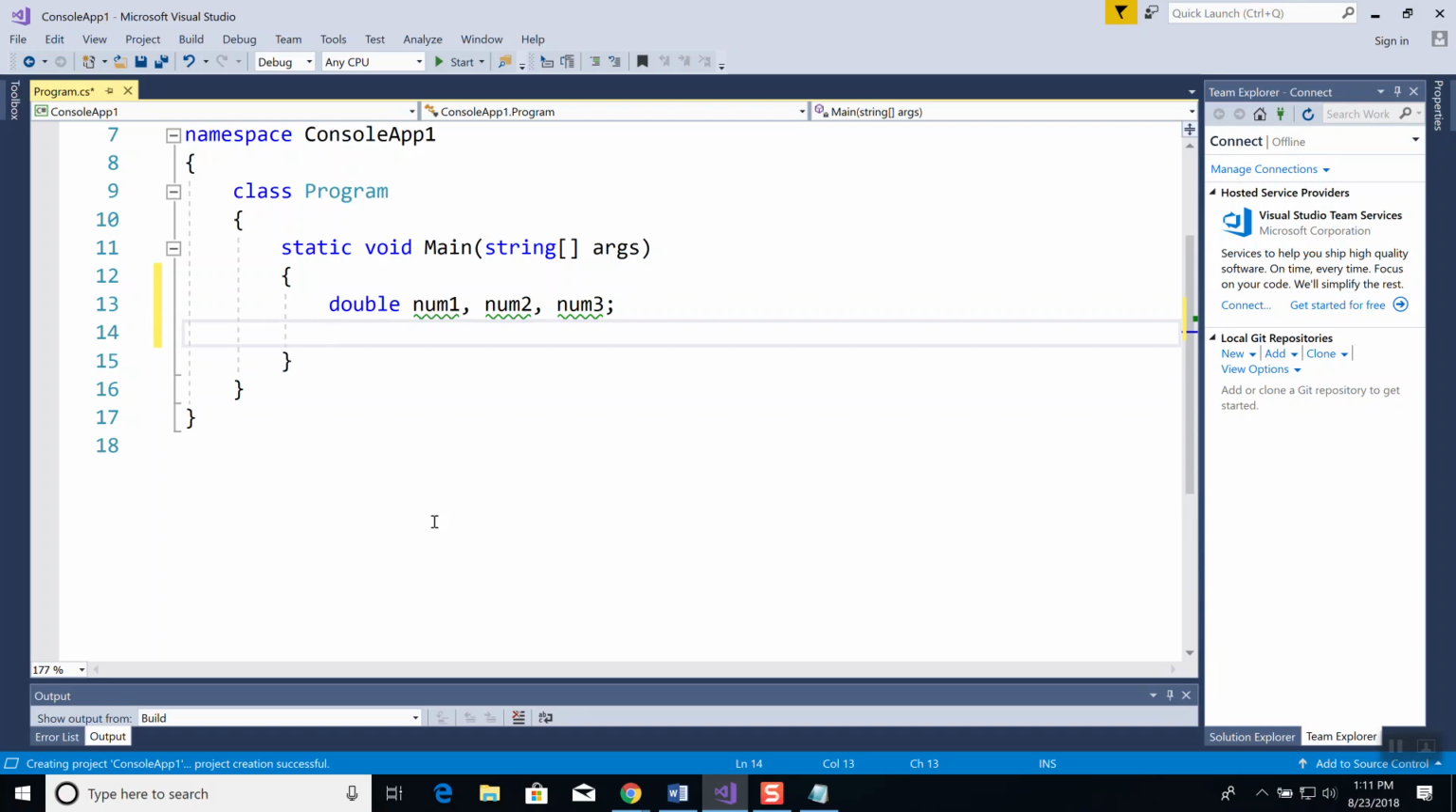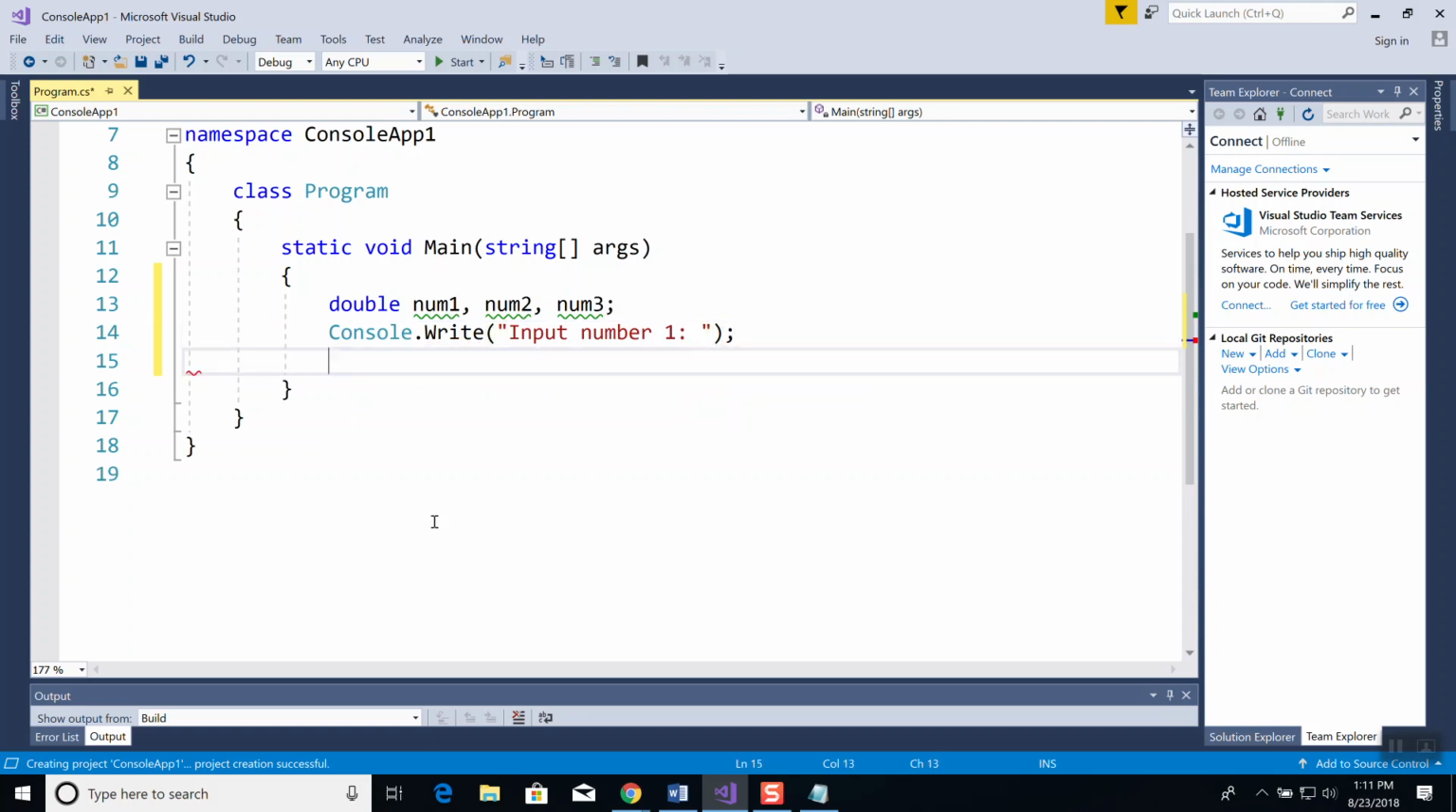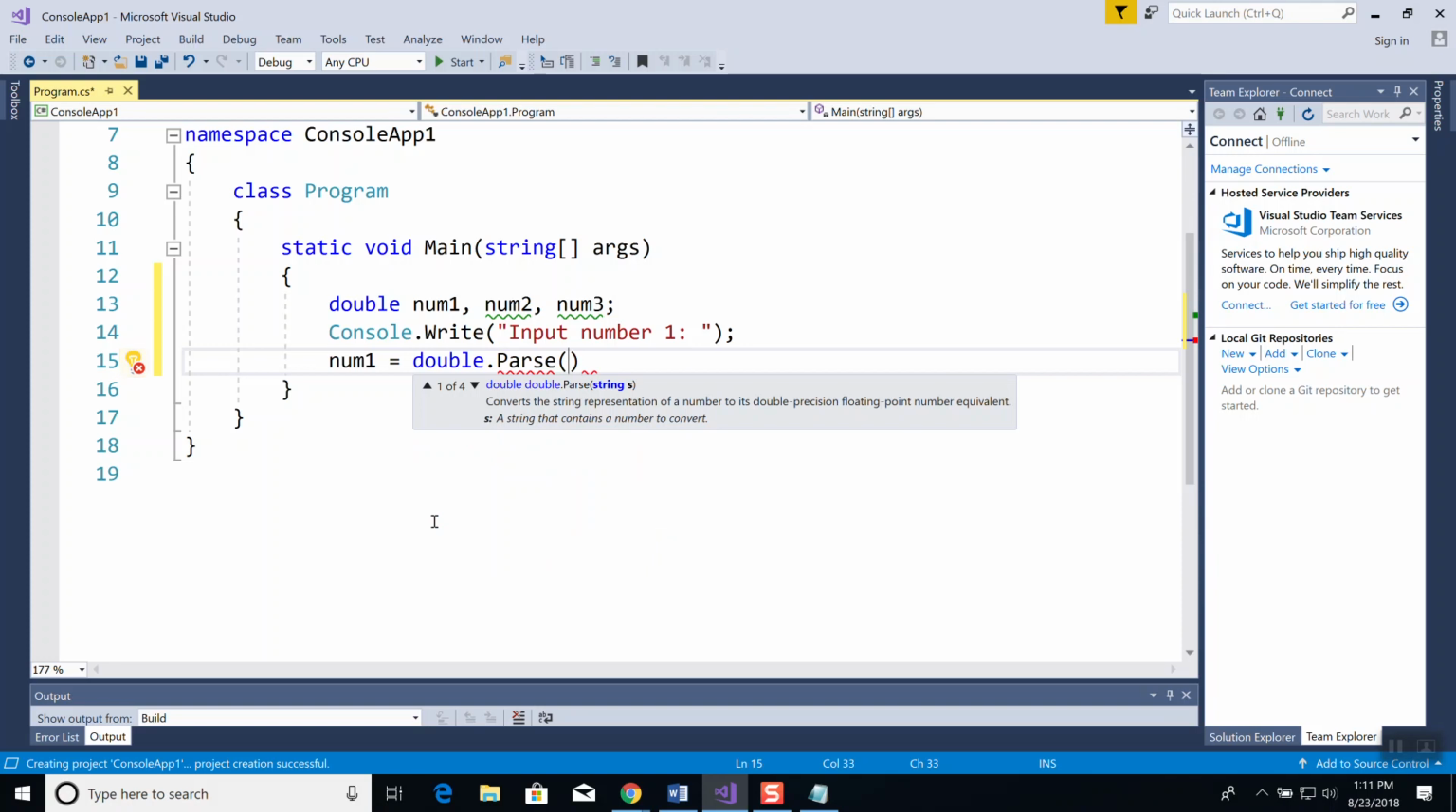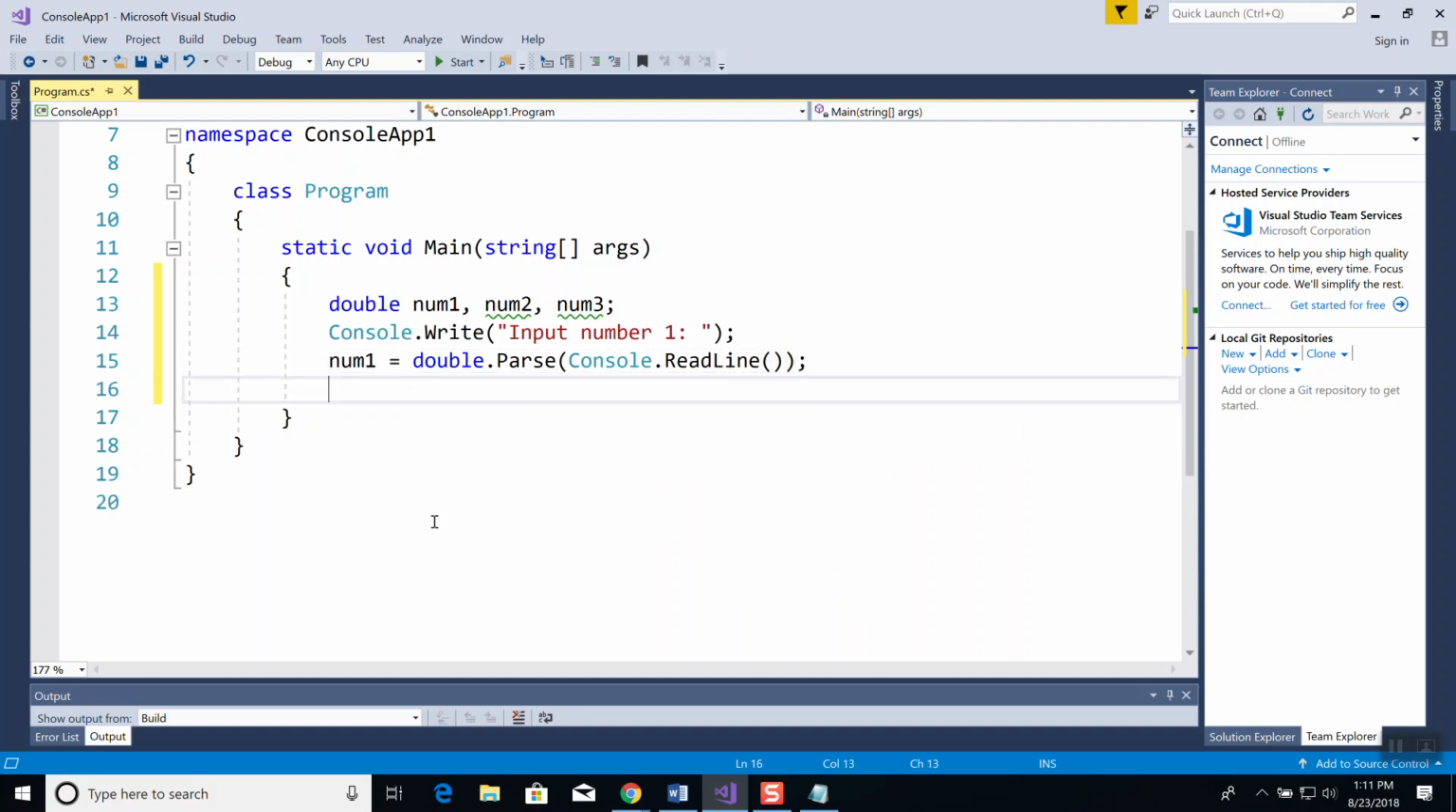Now I need to bring those three in. So I need my Console.Write, and I could do a Write instead of WriteLine. Write stays on the current line, and I'll say "Input number 1." And I'll say num1 is equal to double.Parse, beginning parentheses, and then I'll say Console.ReadLine, beginning parentheses, closing parentheses.